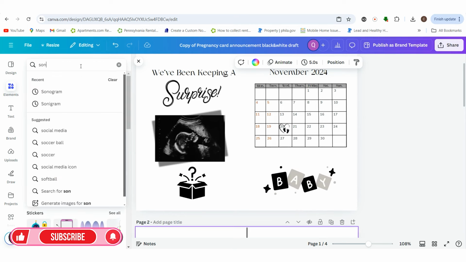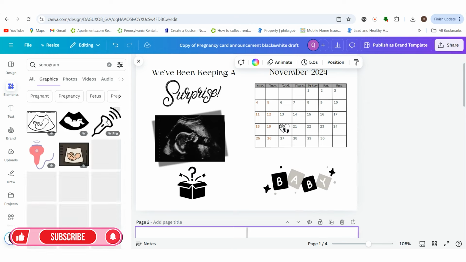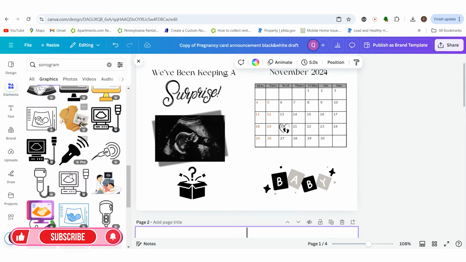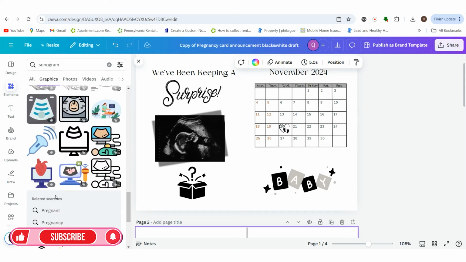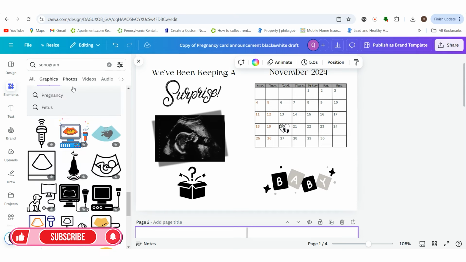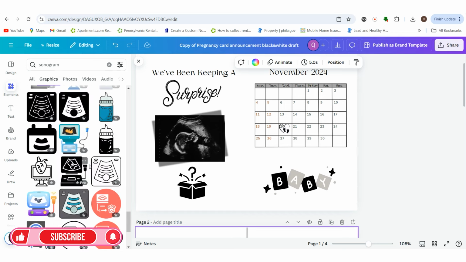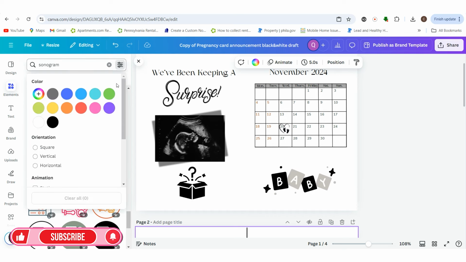So we're going to keep the surprise, and then you could also go in here and search for a sonogram. So we're going to search for a sonogram, right? Because it's like the ultrasound picture, and we'll see what comes up. Obviously, we're on the filtered free version. You could also use different AI tools to create sonograms, different things like that. So again, they don't really have any good ones in the free version, which is another reason why I love the Pro.